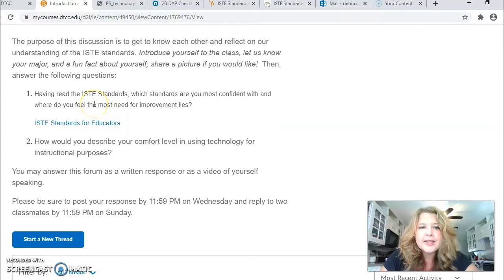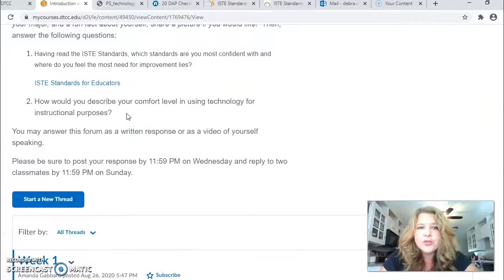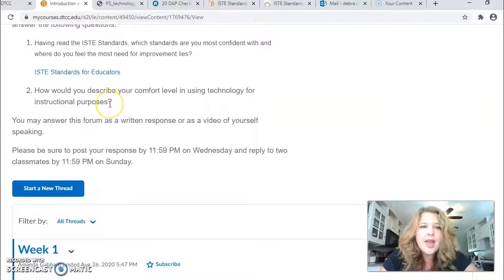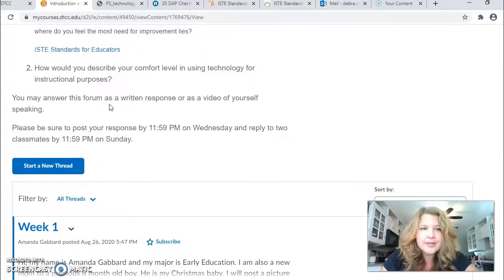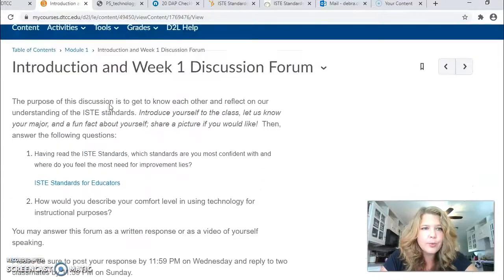So after reading the ISTE standards, and I included the link again here, which standards are you most confident with and where do you feel the most need for improvement lies? And then how would you describe your comfort level in using technology for instructional purposes? So those are your discussion boards.